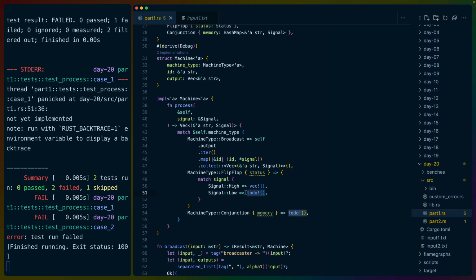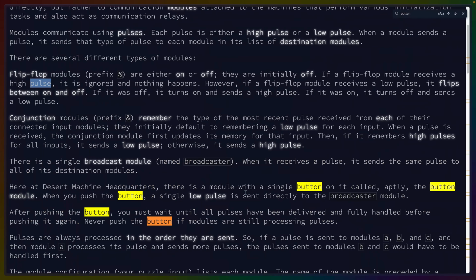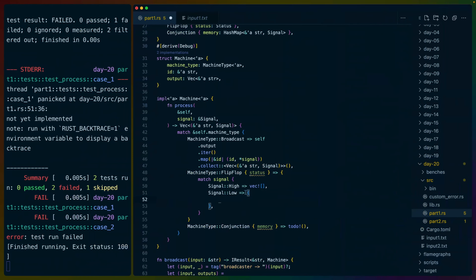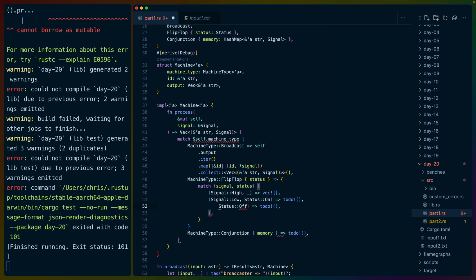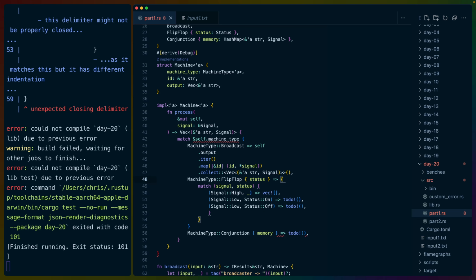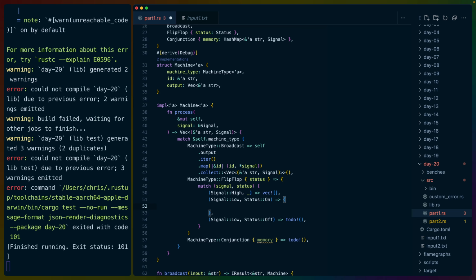I can fix it later. For signal low, we need to do some stuff. We need to, it flips. If it was off, it turns on, sends high. If it was on, it turns off and sends low. So this does need to be mutable self. So maybe we match on both of them here, signal and status. And then if it's high, we do that. If it is low and on, we do something. If it is low and off, we do something else. There's something wrong here with my braces. I think I have one too many. Yeah, that was it. So if we're on, then we need to be off.